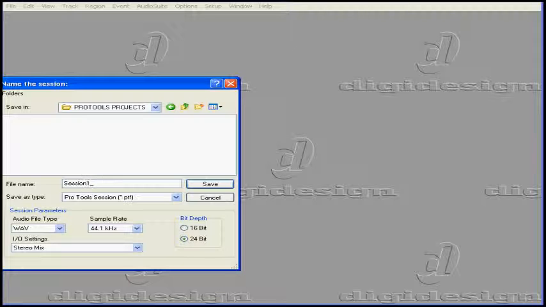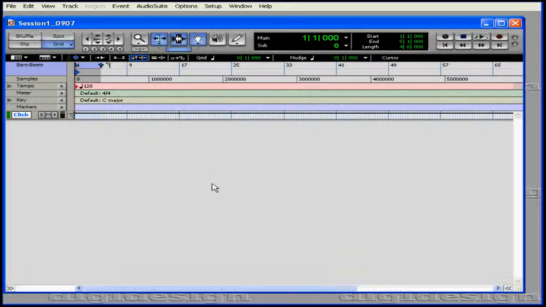We'll call it Session 1, and I'll give it a date. Let's say 0907. When you're done naming, let's click Save. Pro Tools needs a minute to do its business, and here is our new session's Edit window. And this concludes our quick start introduction to creating and saving a session.